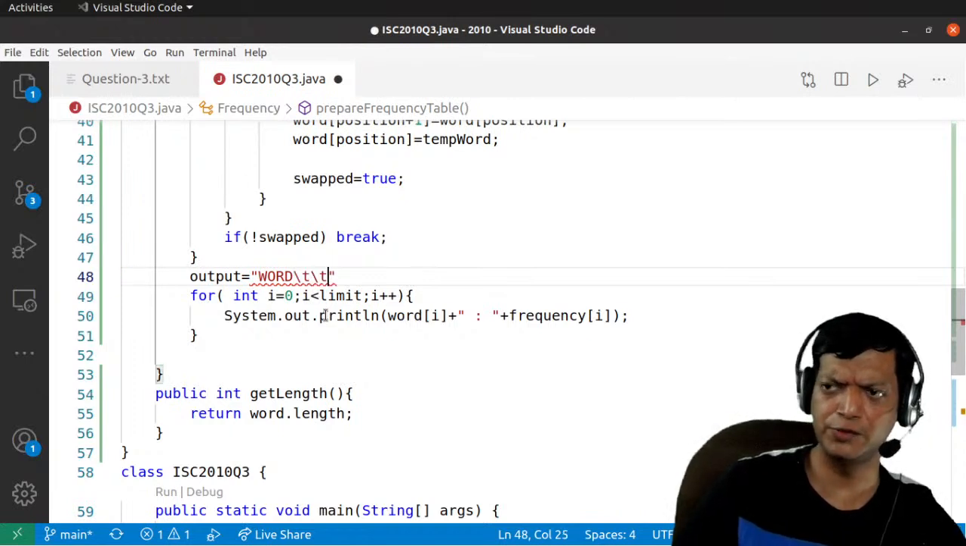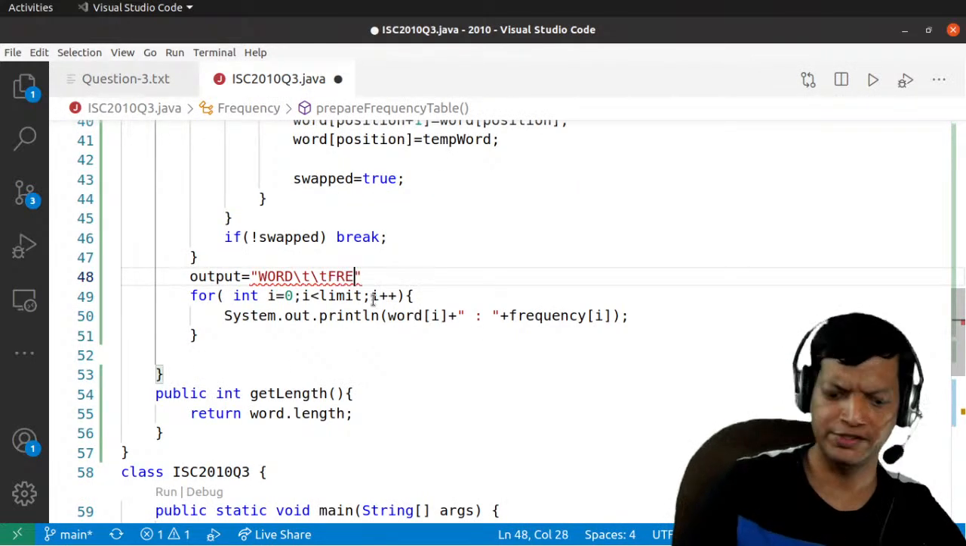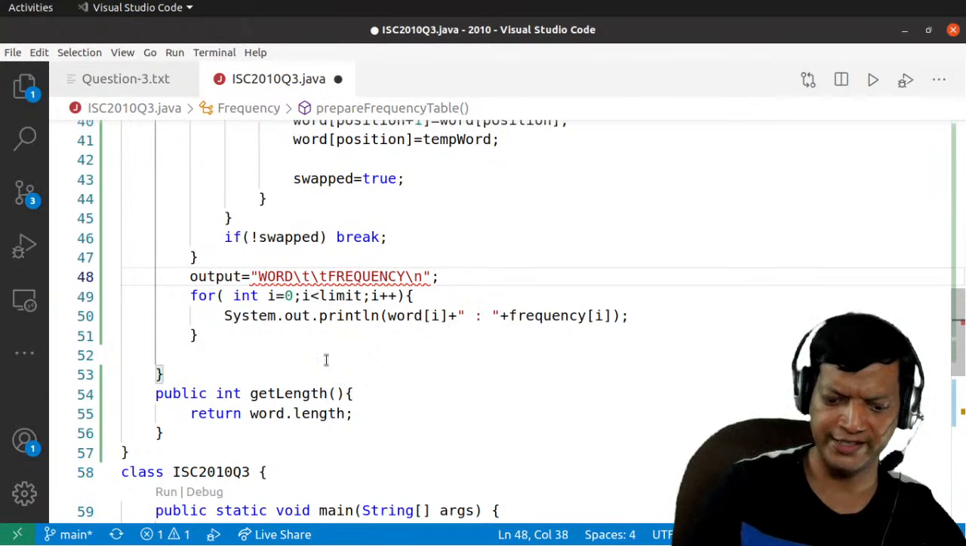What will you say, two slash t or one slash t? We can say two slash t's, because the word might be longer. Yeah, exactly. And then we have to say frequency. And then we need a new line. So this takes care of the header.